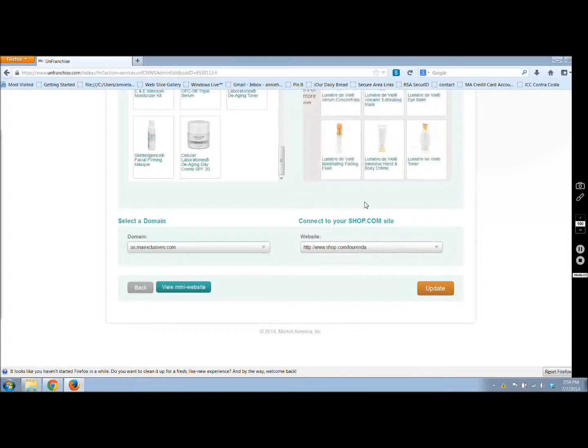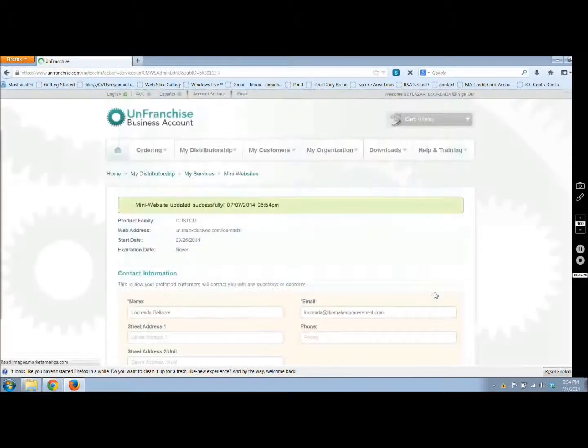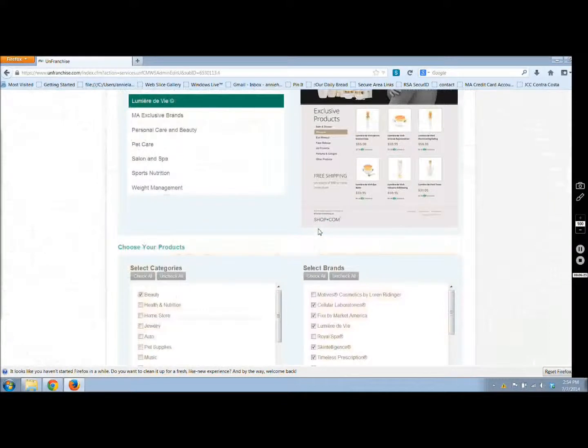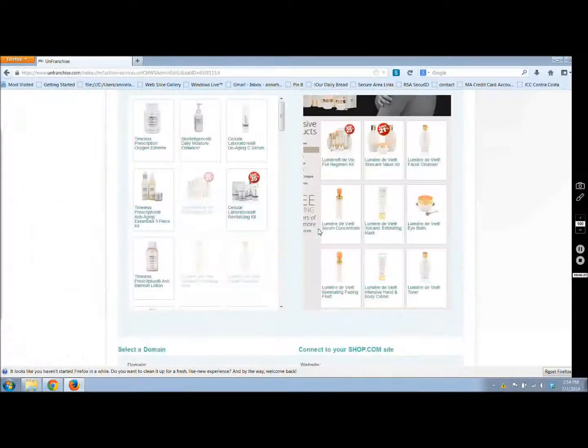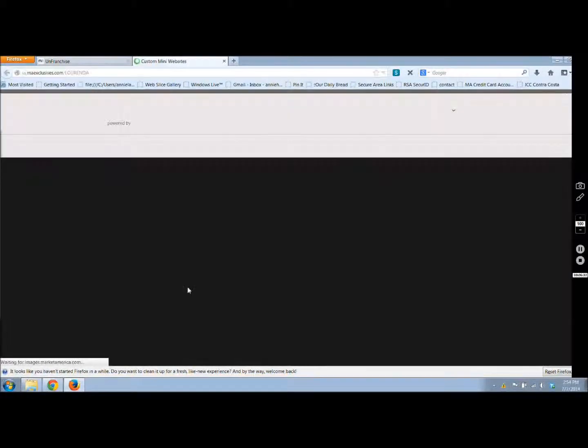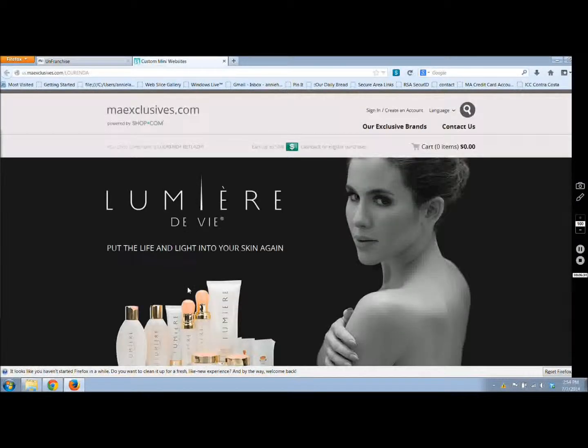So what you're going to want to do is when you're done, you can click on update. It's going to tell you it's been updated successfully. So you're going to go ahead and check everything. If you want to view it, you can click on view and it's going to pull it out for you. Notice how it's going to use the exact same extension as your shop.com web portal, your Modus web portal, and your Isotonics web portal. Okay, it's very easy. Market America keeps it very simple this way.